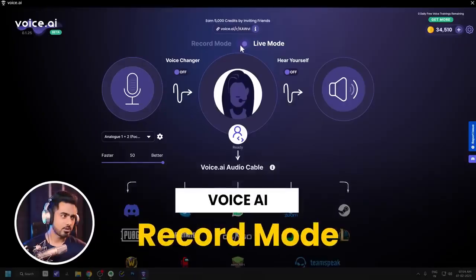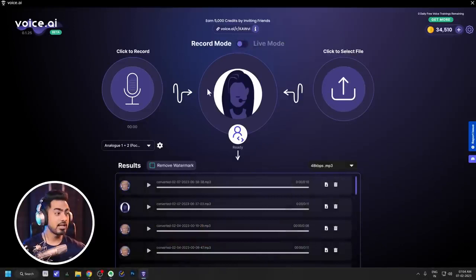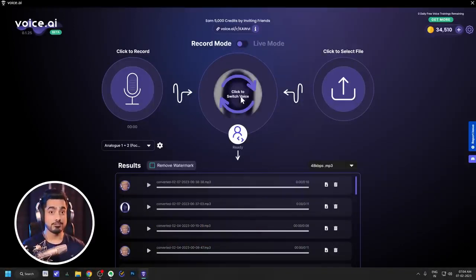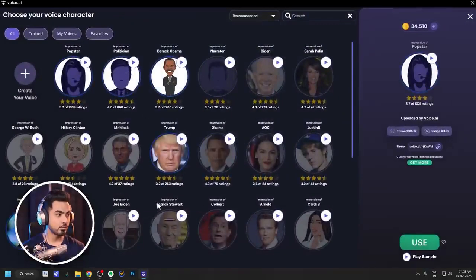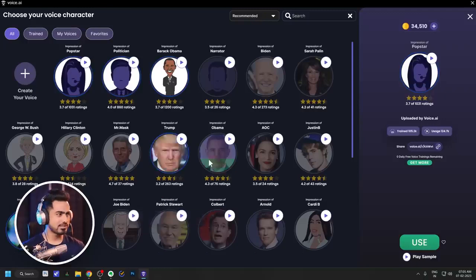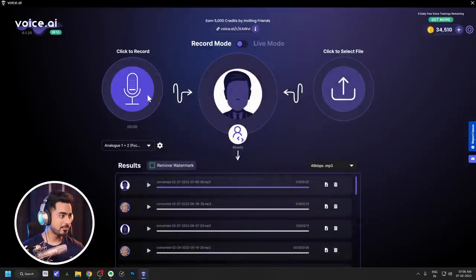So let us start with the recording mode. Let's set it to recording mode, and you can change which voice you want to change your voice to. So by default, let's say this is the voice. You can click on it to change any voice you want. Now keep in mind, not all the voices would be available. We'll get to how to train voices, how to make them available later. But for right now, whatever voice is available, you can go ahead and choose that. Click on Use. So let's try recording something.